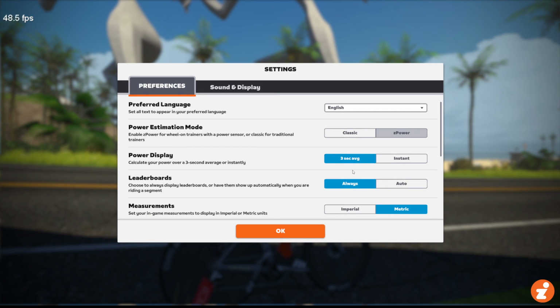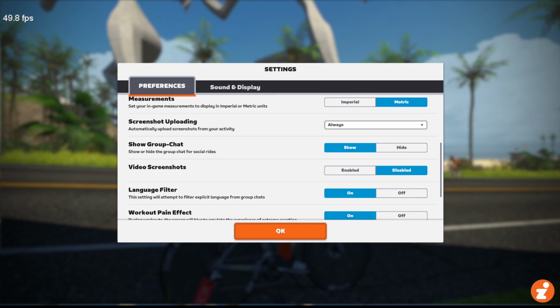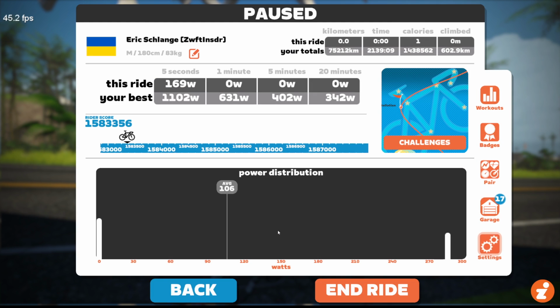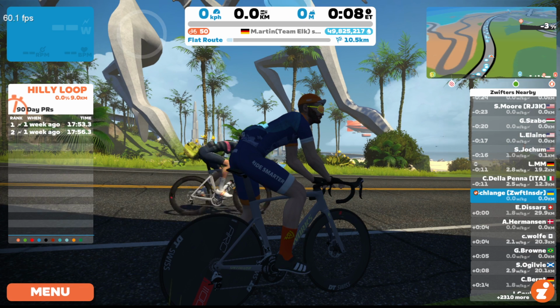Just under settings here, you scroll down to video screenshots. You've got enabled or disabled. So easily disabled. I believe it's going to be enabled by default, which might turn into an issue for people. Zwift might need to notify people of that, but we'll see how it all shakes out.